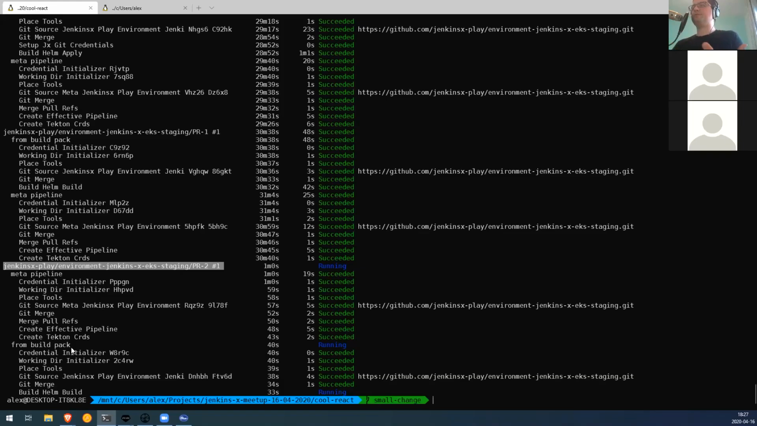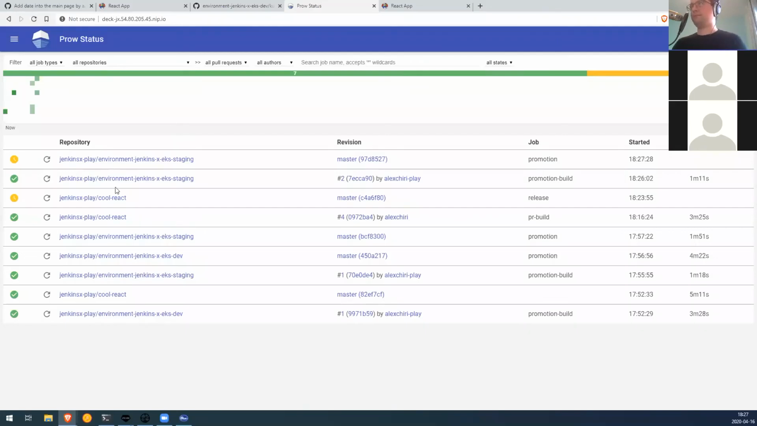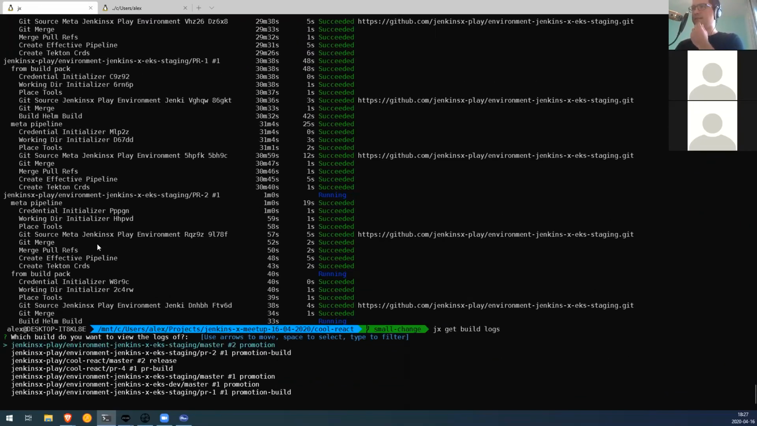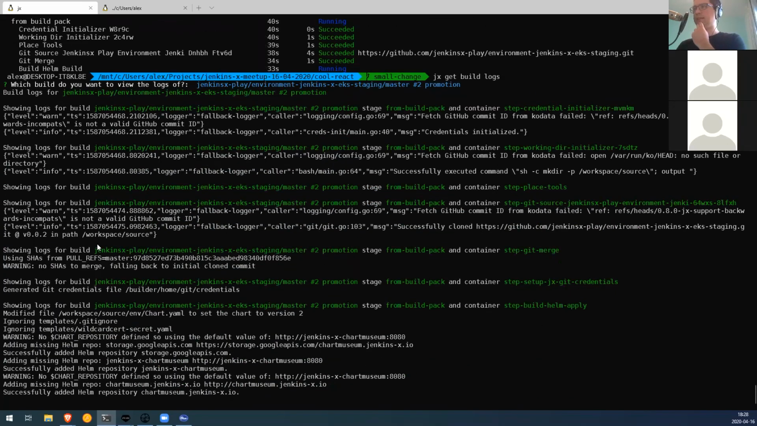So this is another view which shows kind of the same information, maybe a bit more than what is in here. And you can also see logs. So you can do JX get build logs, and I think if you hit enter, it will ask you which pipeline you want to see. Let's see. Maybe this one. This is the one that promotes the new version in staging.